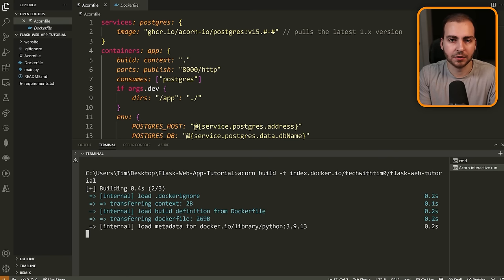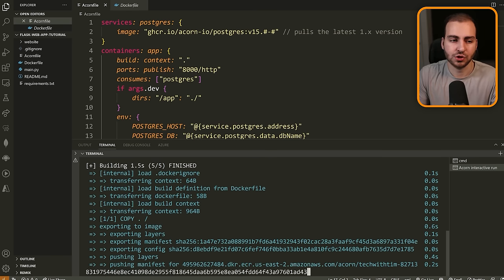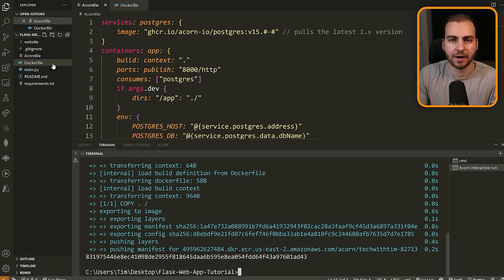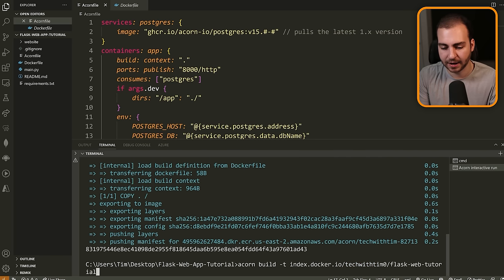Now this is going to start building an Acorn image for me using the files that I have here. So the Acorn file, Dockerfile, etc. It's actually already finished. Now that it's done, what I can do is push this to a registry and then I can start using it. I can also run it locally, which I'll show you in a second. So I'm going to say acorn push, and then I'm simply just going to take the name that I had. So actually we can go back to this command and change this to be acorn push.